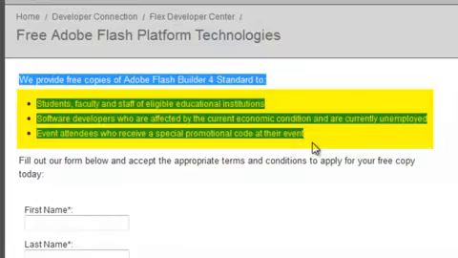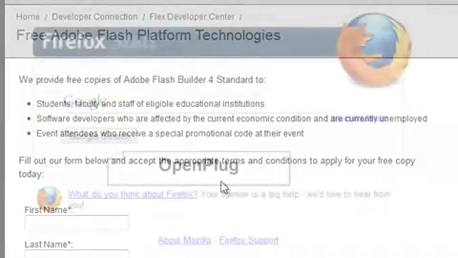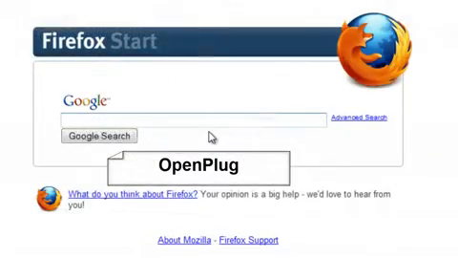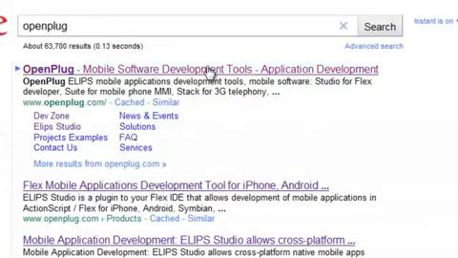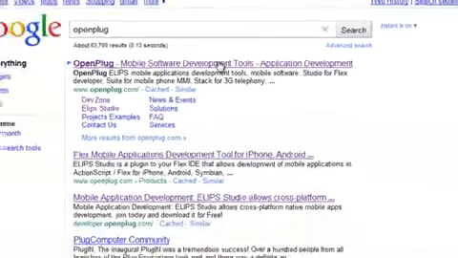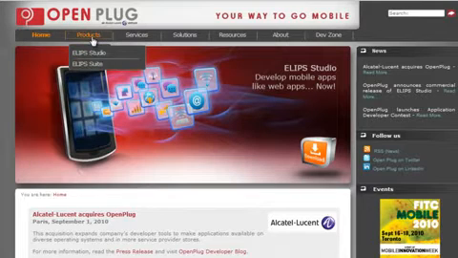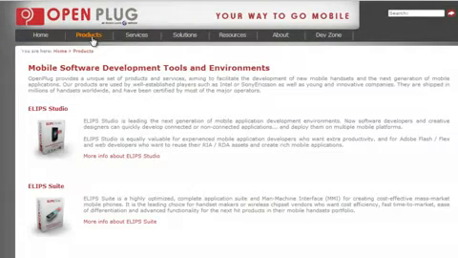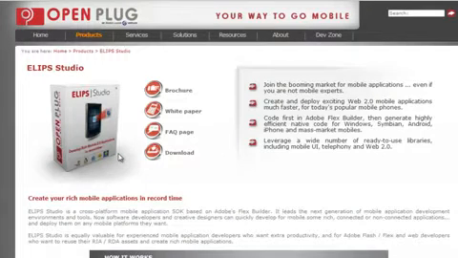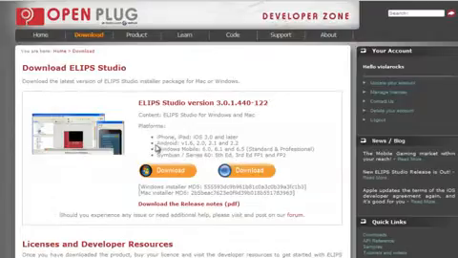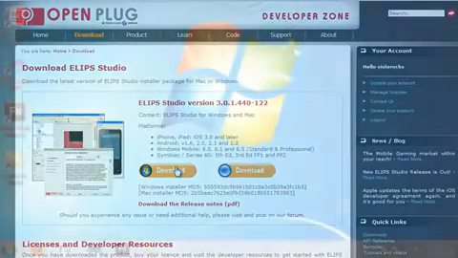Okay, so after you have Flash Builder installed, we're going to go back to Google and do a search for OpenPlug. Once we're here, we're going to click on the first link, and then go up to Products, find Elips Studio, and proceed to download this application. Please note that it will require you to create an account at some point.